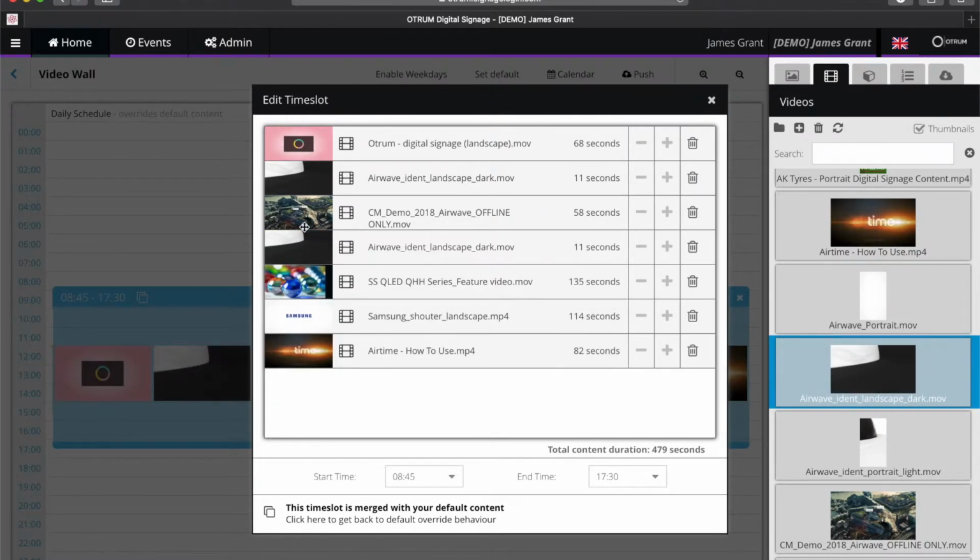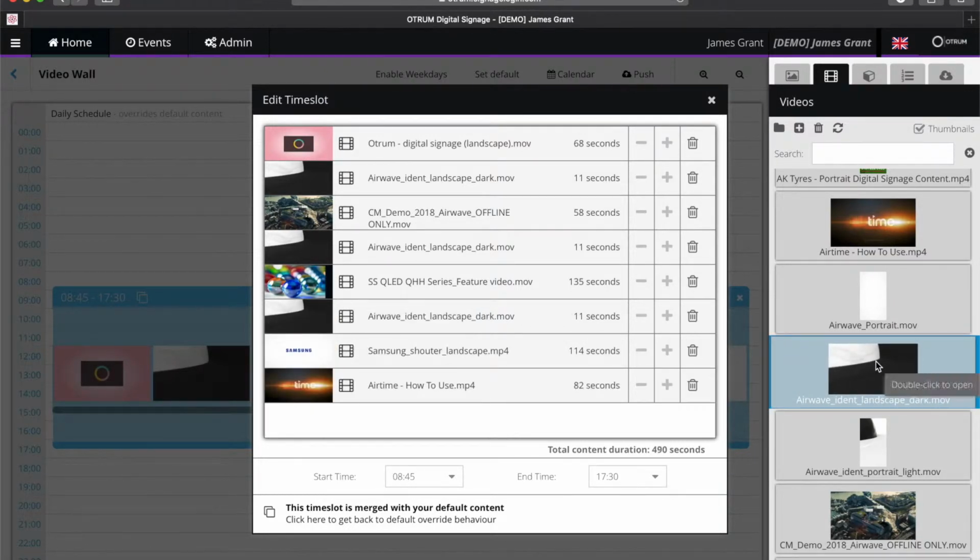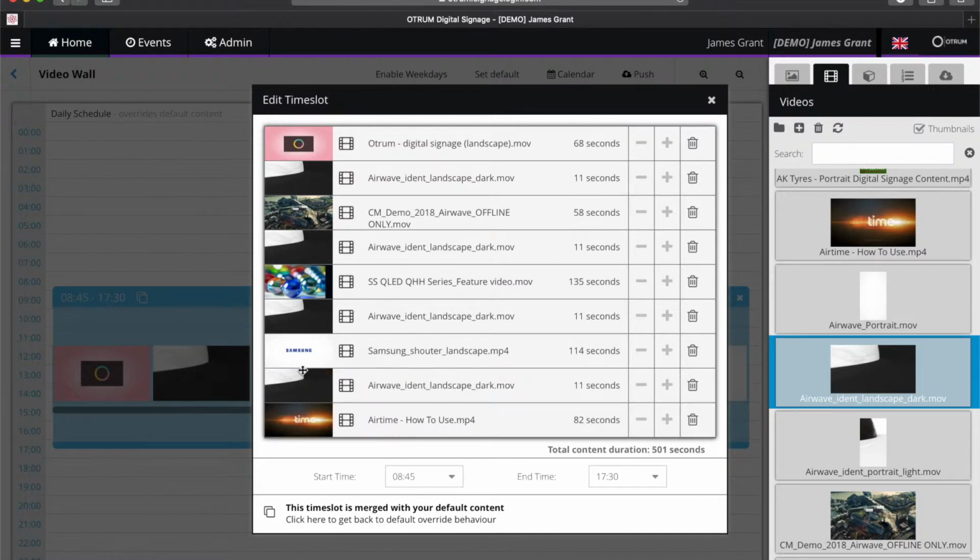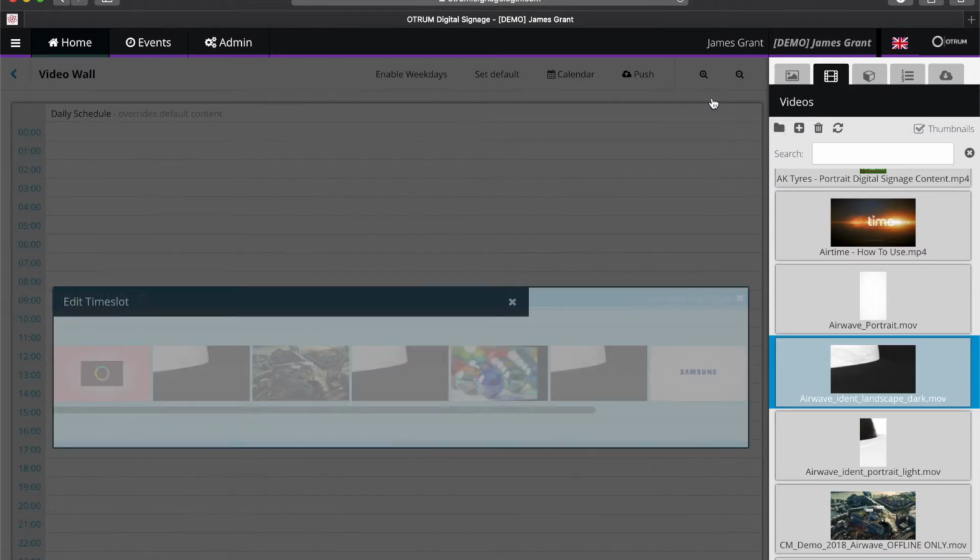I'm going to replicate that for another sandwich, one more sandwich, I'm feeling hungry today, and then a 4th sandwich there. If you make a mistake, it's very intuitive, there's a trash can, delete it, but I'm going to stick that back in there. So I've now got an Airwave ident in between each of the 5 videos.